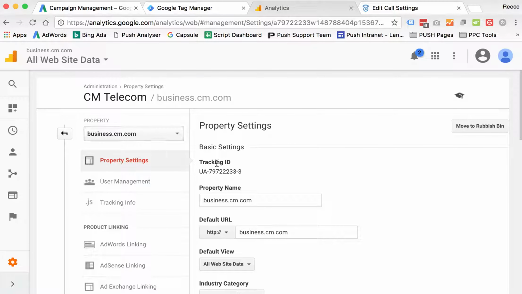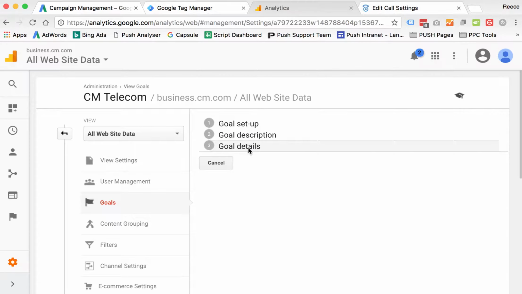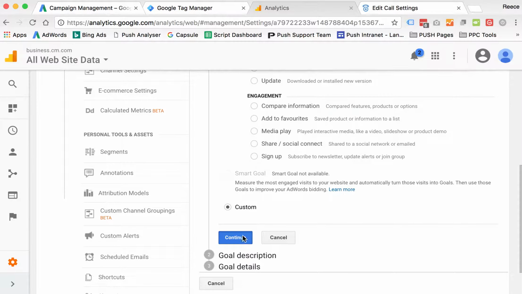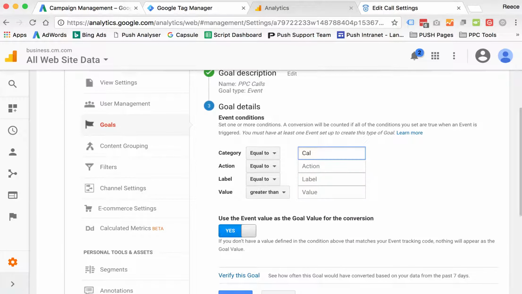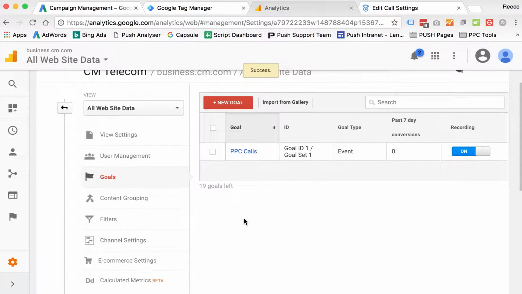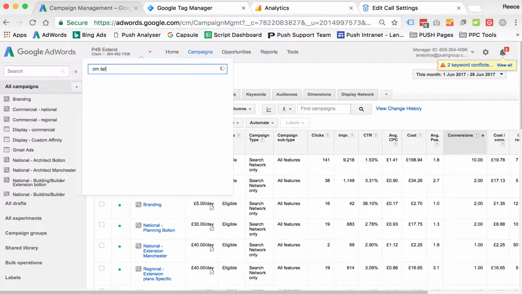you want to then go to your analytics account, set up the goals, new goal, custom, PPC calls, it's an event, continue, calls, value 1, that's it, done, save. And when you've done it in analytics, you want to go to the account, Telecom.